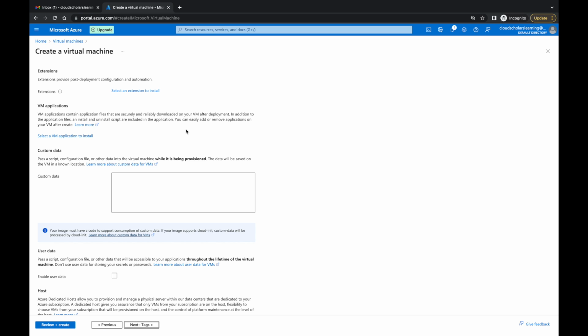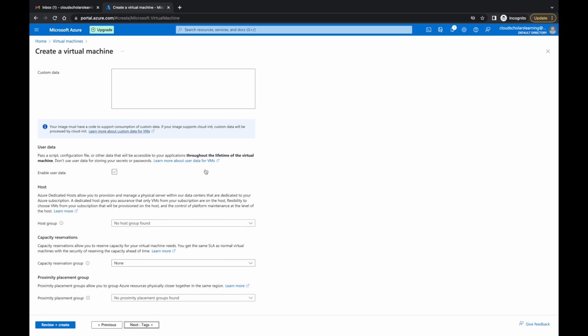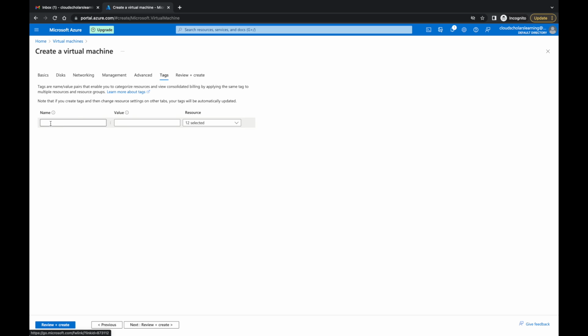You may have some scripts that you want to run for installing certain applications or putting in place certain security privileges that you need to follow for your organization. So everything else we'll leave the way it is. And then we'll go to tags. We're not going to tag this machine at the moment.